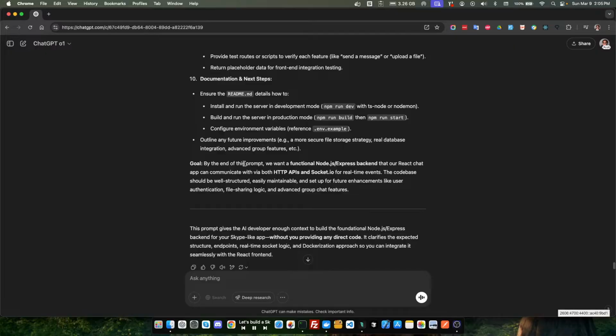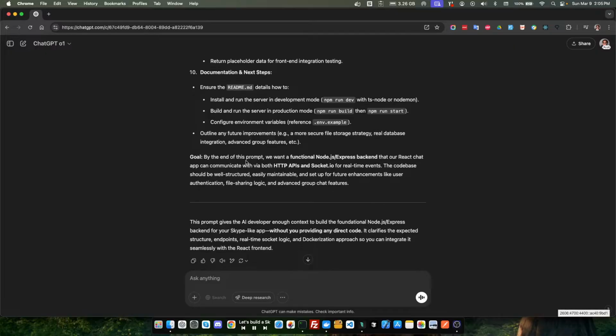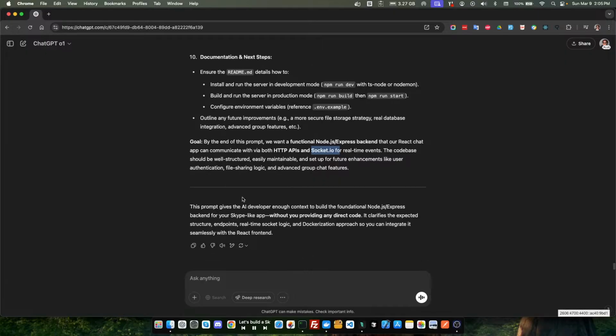So, yeah, okay. Goal: by the end of this prompt, we want a fully functional Node.js Express backend that our React chat app can communicate with via both HTTP APIs and the socket, obviously Socket.IO, for real-time events. The code base should be well structured, easily maintainable, and set up for future enhancements like user authentication, file sharing, advanced group chat. Okay, sounds good.